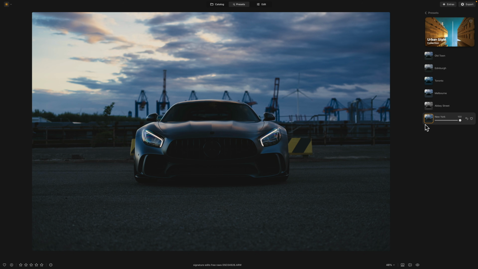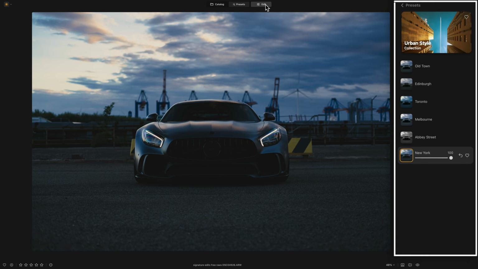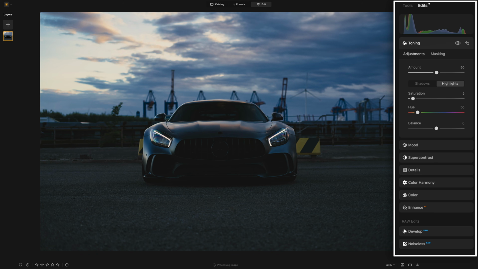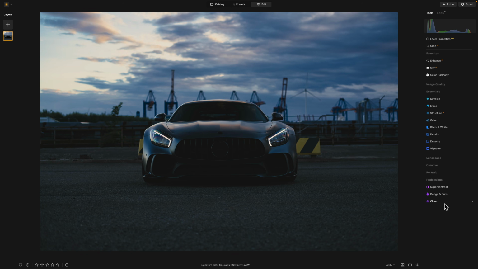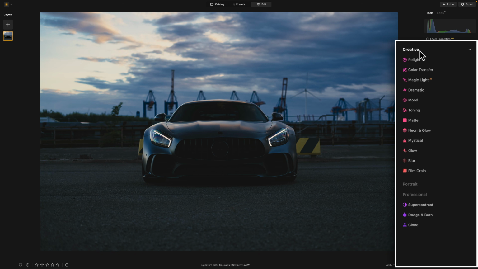After the preset is applied, I'm going to come over here to edit. And once I'm inside of edit, I'm going to click on tools because I'm looking at the options that were inside of this preset. And the thing that I want to do here is really only one thing that I think will help take this image to the next level. And that's going to be under the creative area. And we're going to click on Magic Light AI.